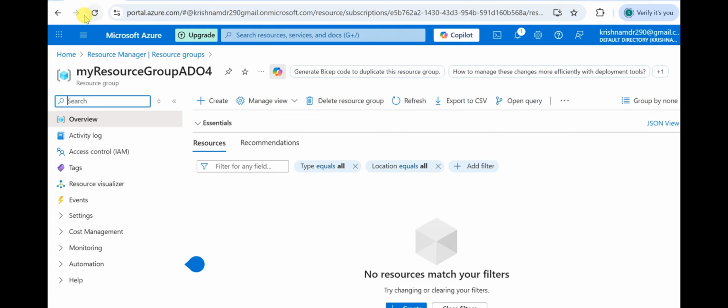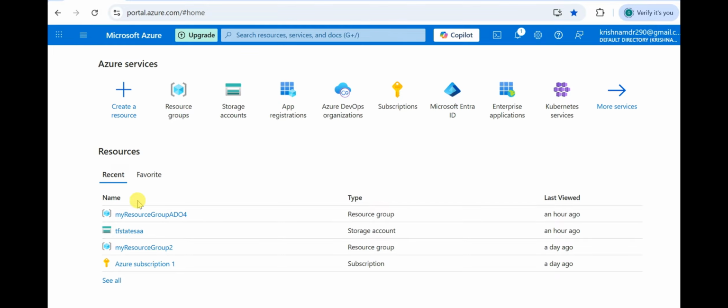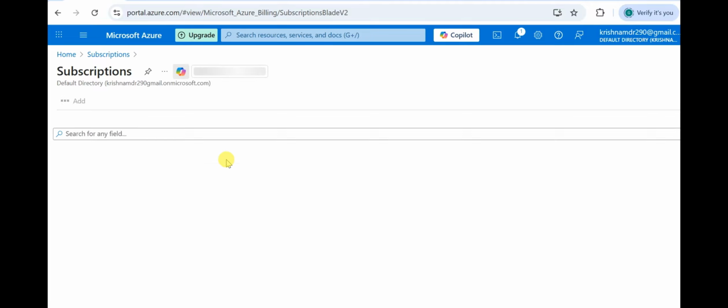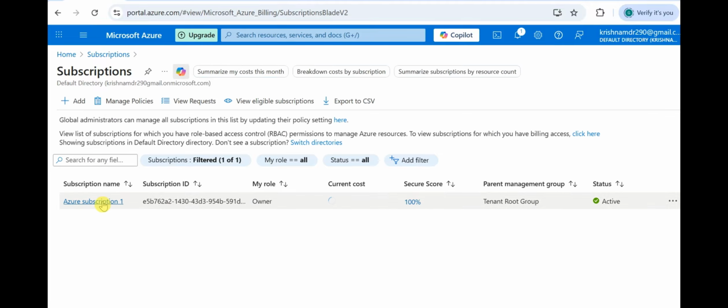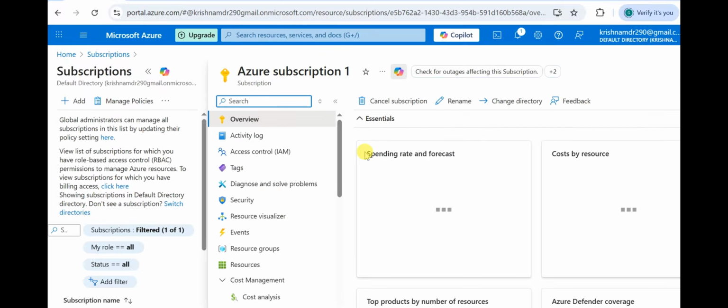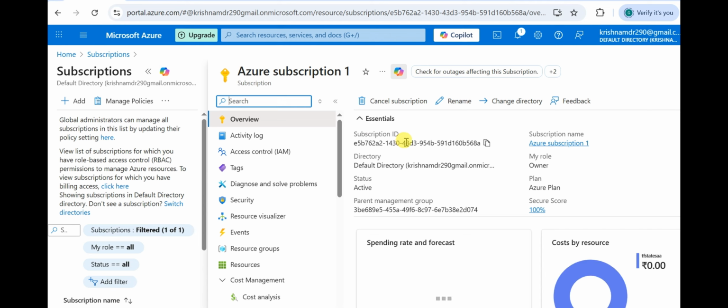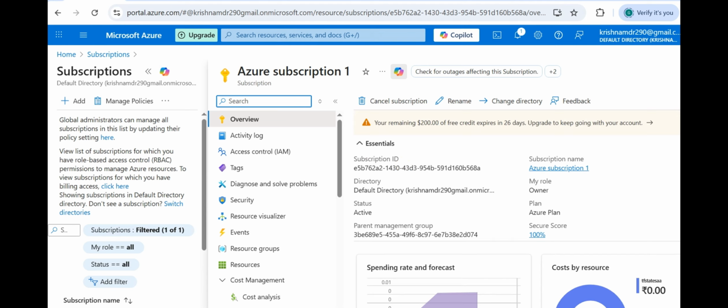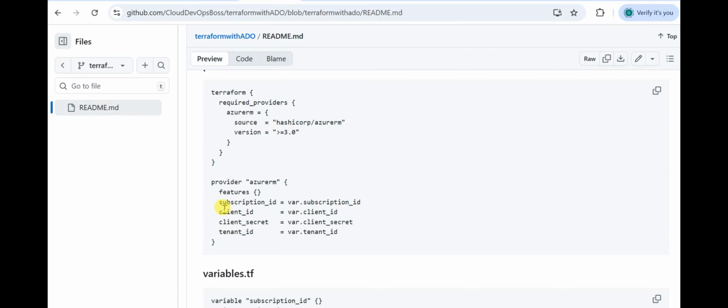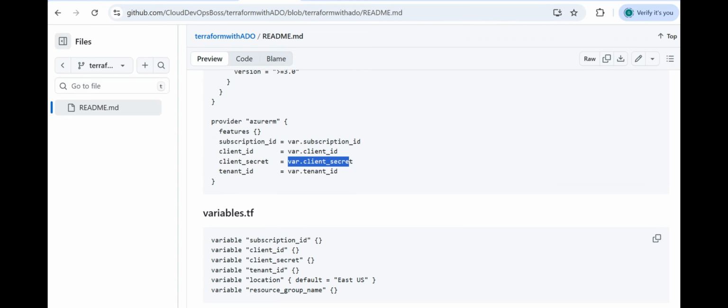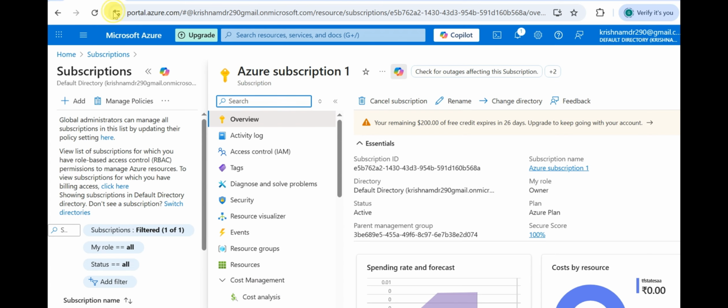We can create a subscription, but I already have a subscription. Here we receive the subscription ID. Just open it and activate it. Here we are fetching the subscription ID. Then next, the client ID and secrets. For that purpose we need to create an app registration, that is, a service principal. How did we create the service principal?